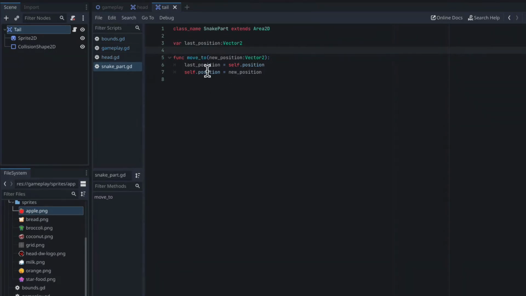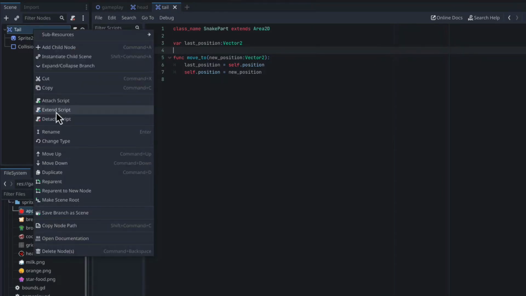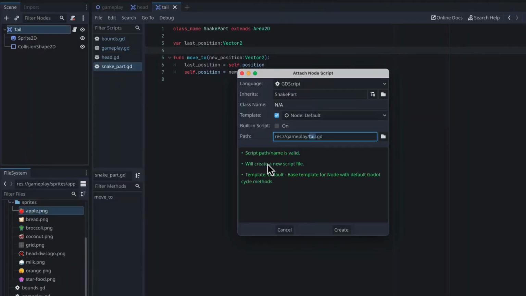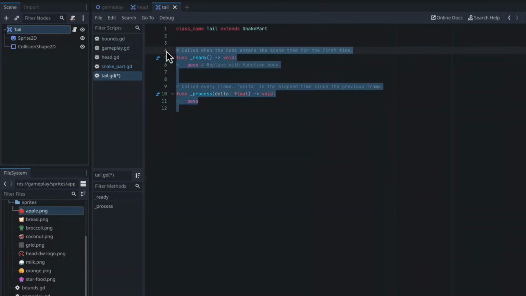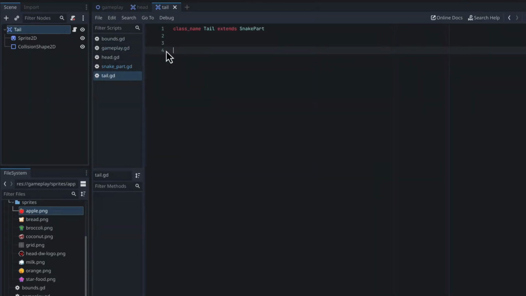So rather than using this script directly, we're going to right-click on our tail and select Extend Script. We're going to leave it defaulted to tail and give it a class name, tail. For right now, we don't need any additional code to make our tail work. But later, we will come back to the tail class and add some code that only the tail needs. We can delete this default code and save.